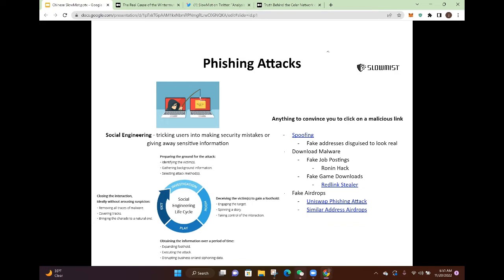So the first thing is, all right, why are they asking for your advice? That's why it goes back to, if it's too good to be true, it usually is. And then what happens is they'll send you the link, and then you download it, and it has the RedLine stealer, the malware. Essentially, it's like a keylogger. Fake airdrops, the Uniswap phishing attack, similar address airdrops. I think I have like 8.